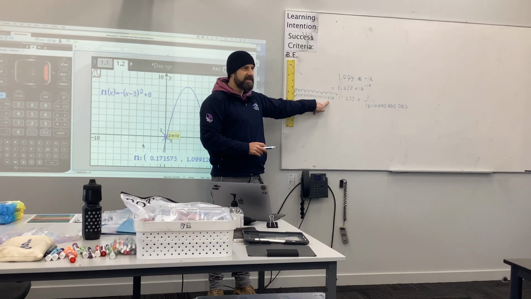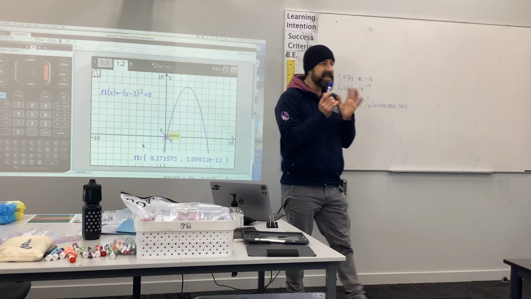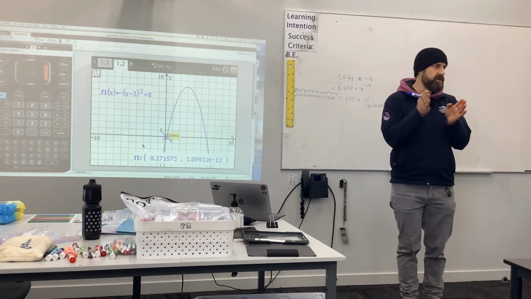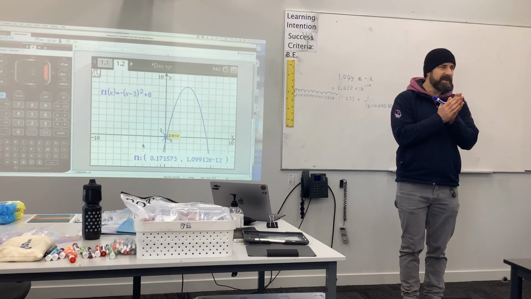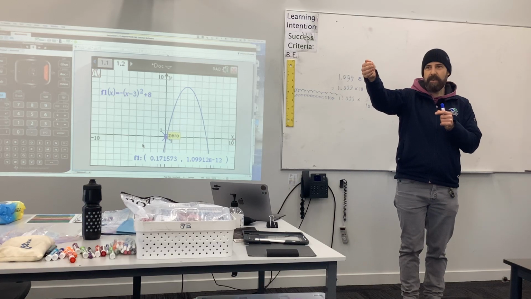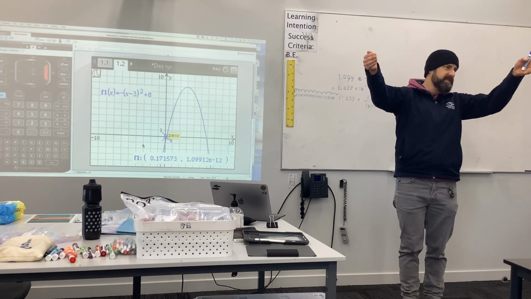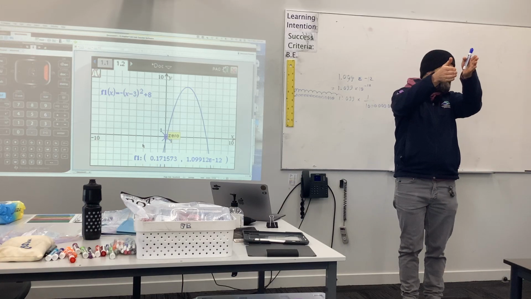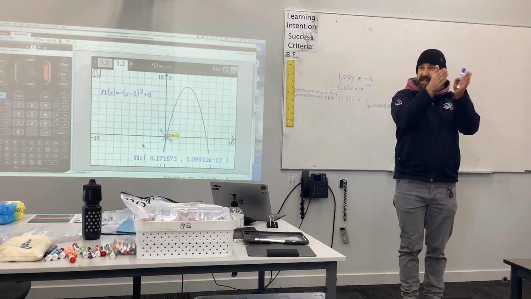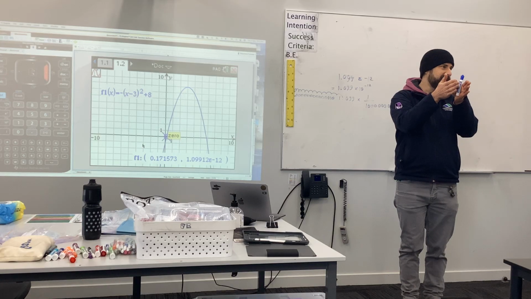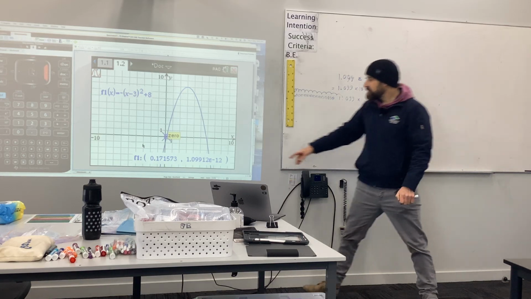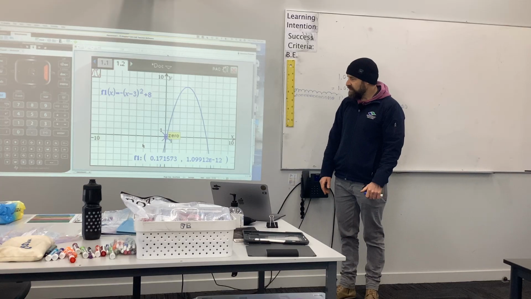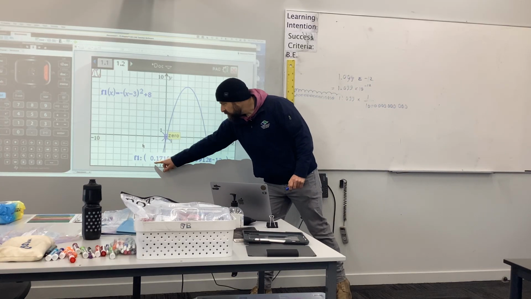Yeah? The reason the calculator does this is because it uses what's called an iterative process to work out where it crosses the x-axis. It basically says, try this number. If that doesn't work, try this number, and so on. It repeats that really quickly in the background until it gets close enough. So sometimes you'll get these funky numbers for your axis intercepts. But the x value is 0.17.